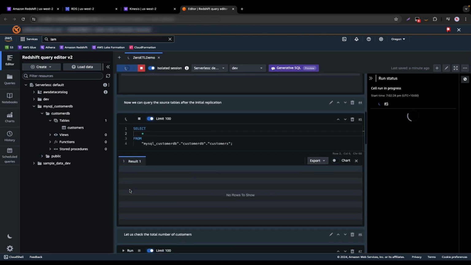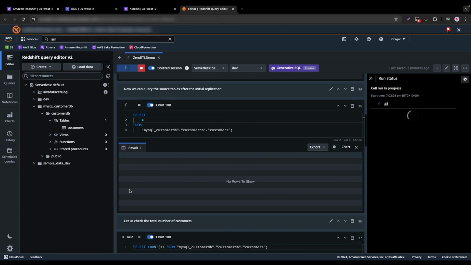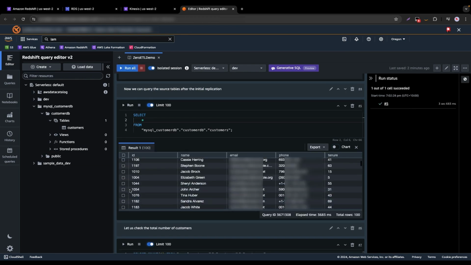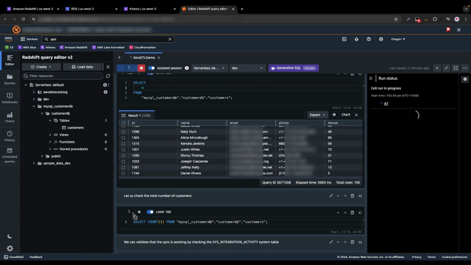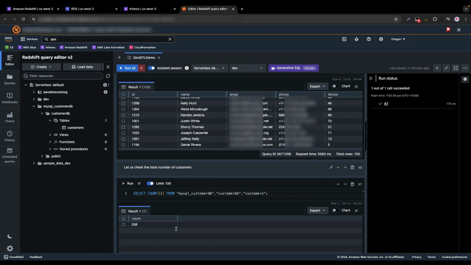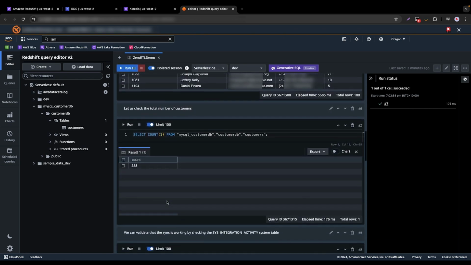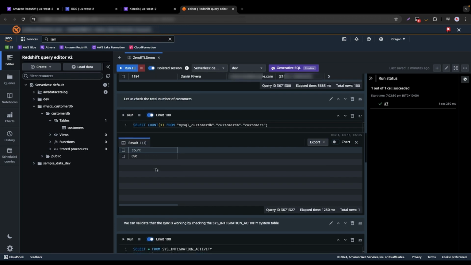So I have connected to the Redshift cluster using the Redshift query editor. Let's do a row count from this customers table to identify how many records we have. I have a stored procedure in the Aurora MySQL source, which continuously adds more customers. As you can see, the row counts are changing when I do the refresh.